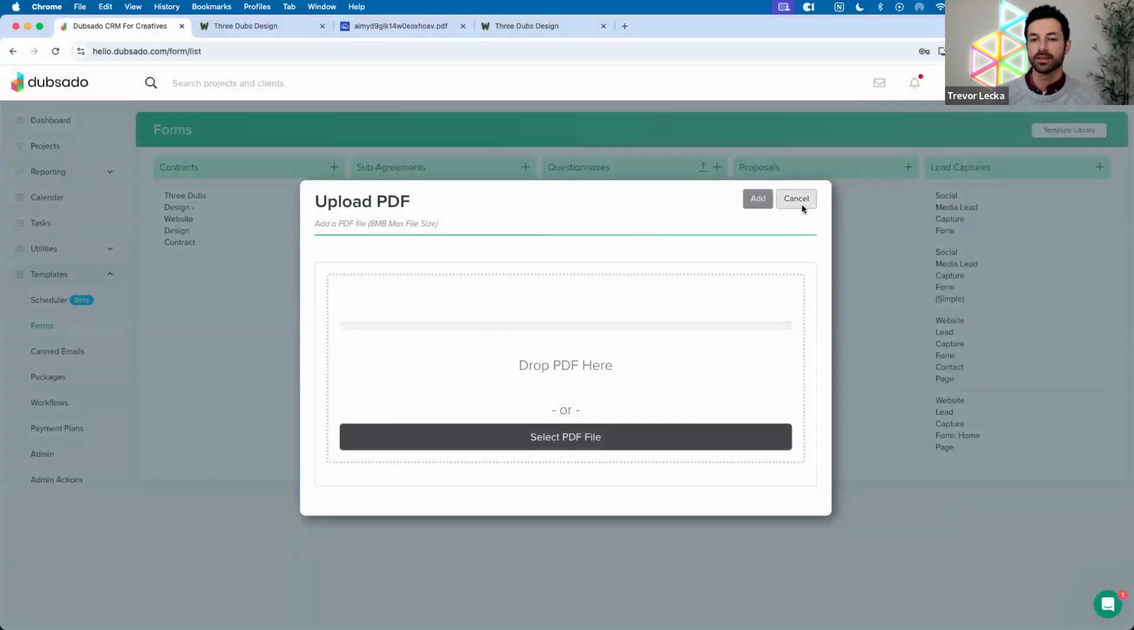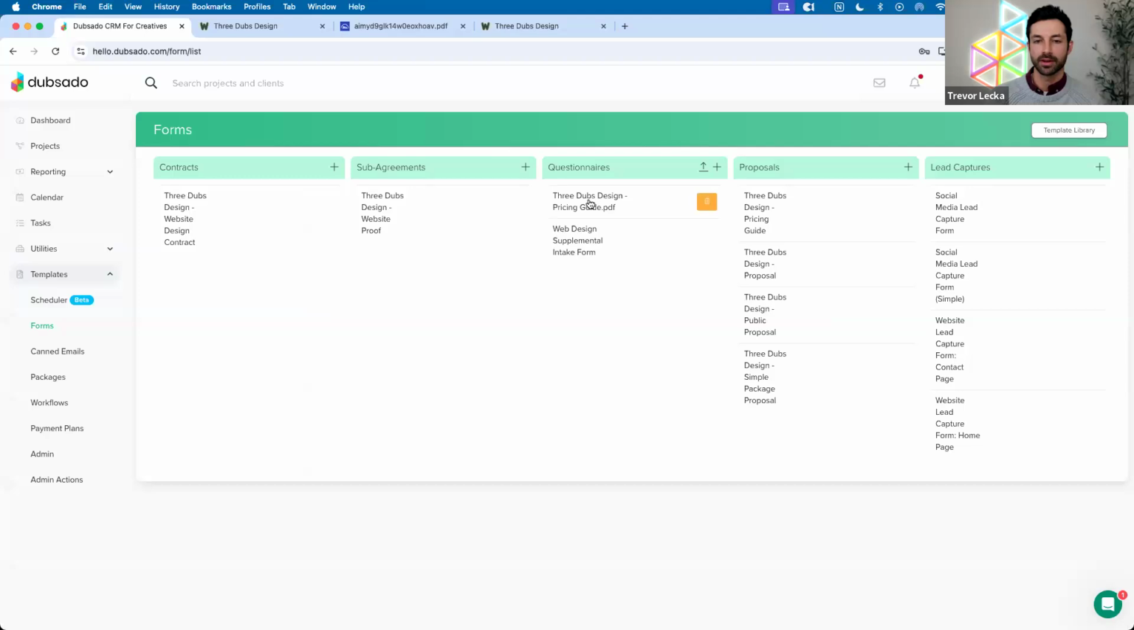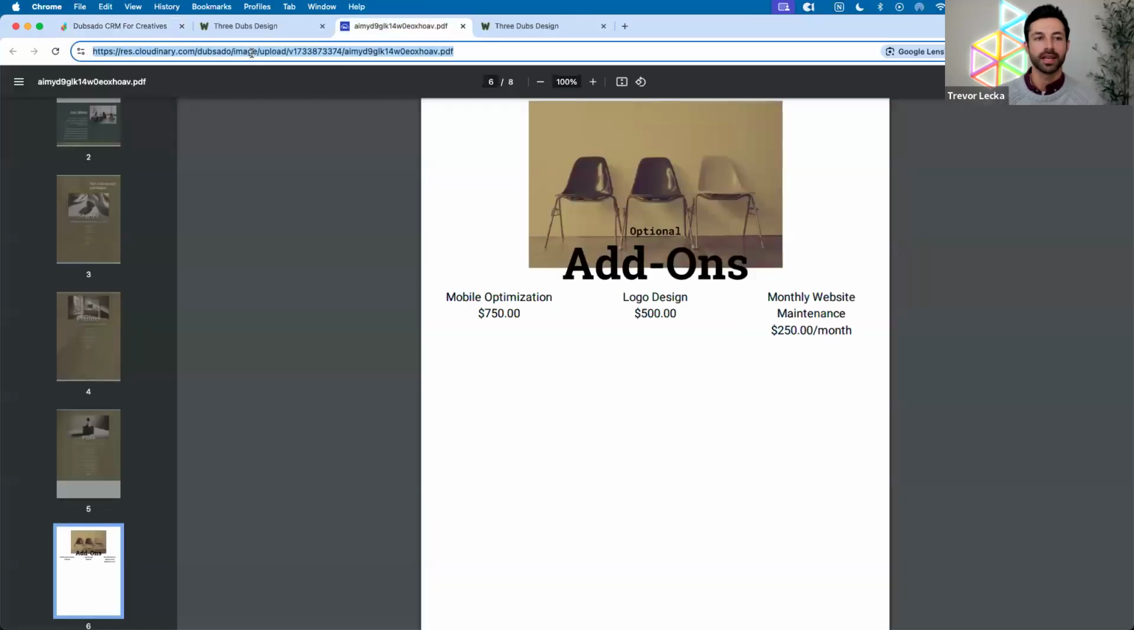I've already gone ahead and done that. You can see here in the questionnaires that my PDF right here, 3Dubs Design Pricing Guide PDF, now it's in Dubsado and I can easily throw it into that canned email. Now bear in mind, right, that last piece about uploading your PDF, that's only if you don't use something like Google Drive or Dropbox. The whole concept of re-uploading it back into Dubsado is simply to generate a URL for that PDF. So that part's entirely optional.